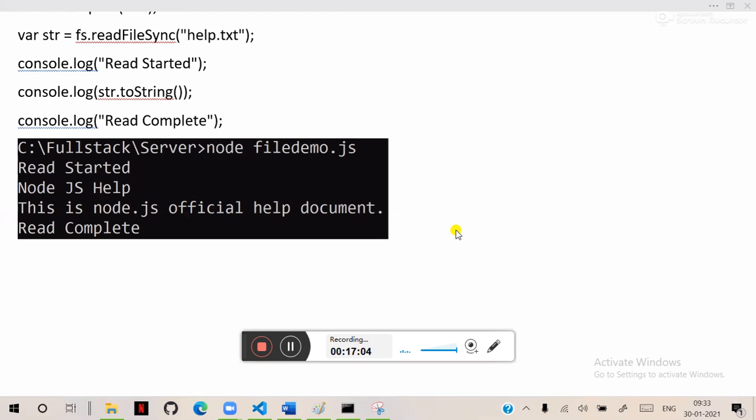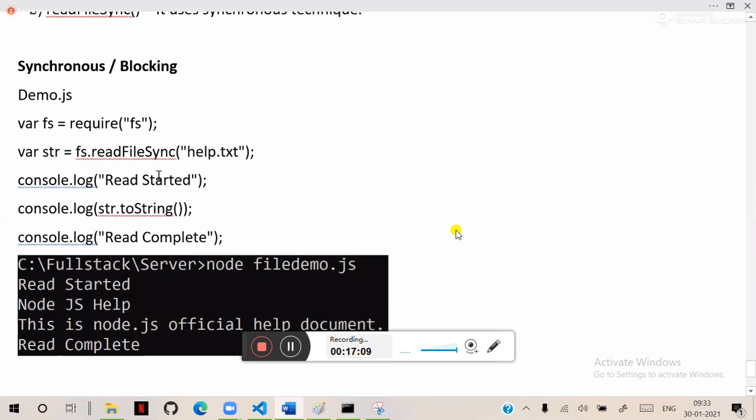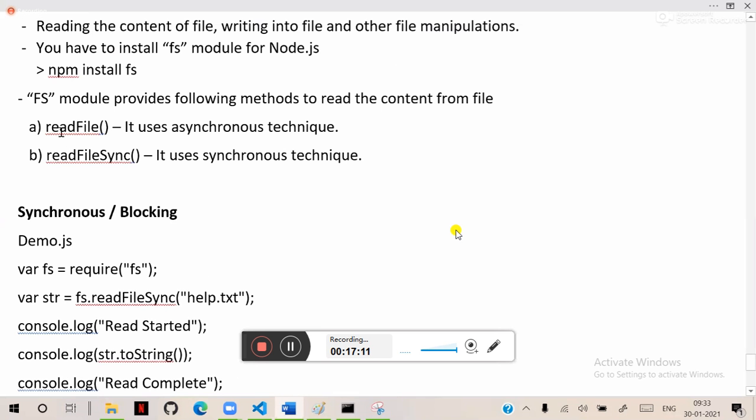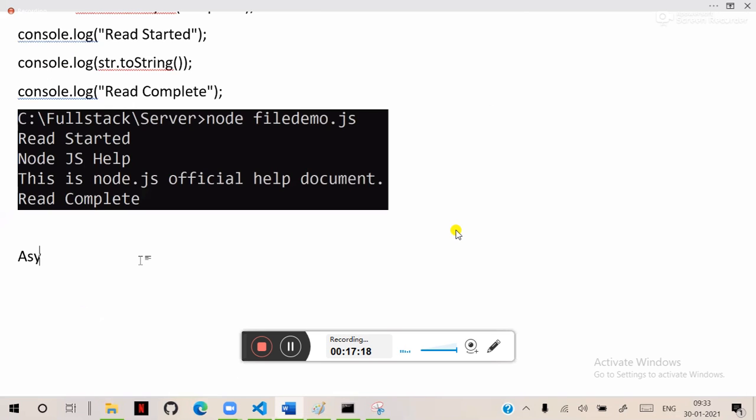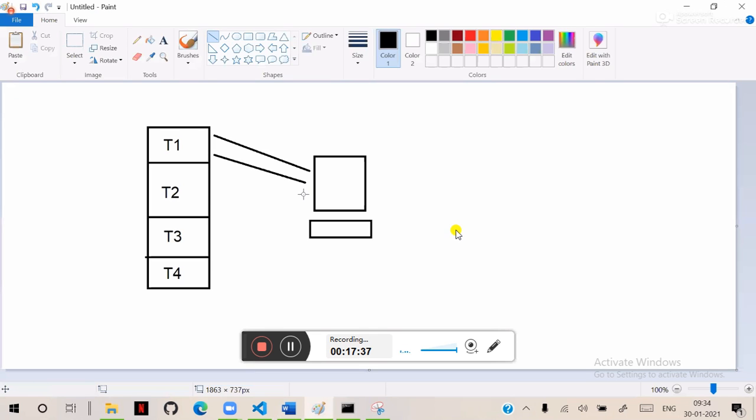So for asynchronous, you have another technique. An asynchronous technique is by using readFile. Read file uses an asynchronous technique. So how the asynchronous technique works, let's see with an example. Asynchronous means it is a non-blocking technique. This I also told you in the introduction, that Node.js uses this non-blocking technique.